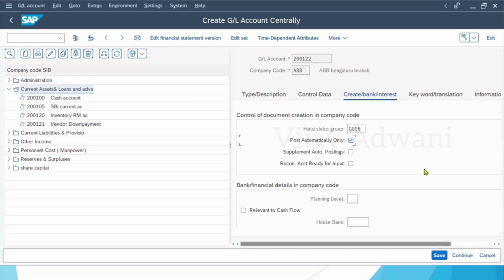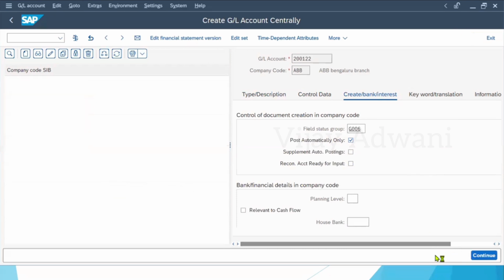Post automatically means, because what happens in FI-MM integration, we have the automatic account determination. Whatever the entries get posted in the FI side, that is posted automatically. So all the GLs, whatever you are going to create, you have a check mark on post automatically. Okay, and click on save. So you have created the raw material standard GL.